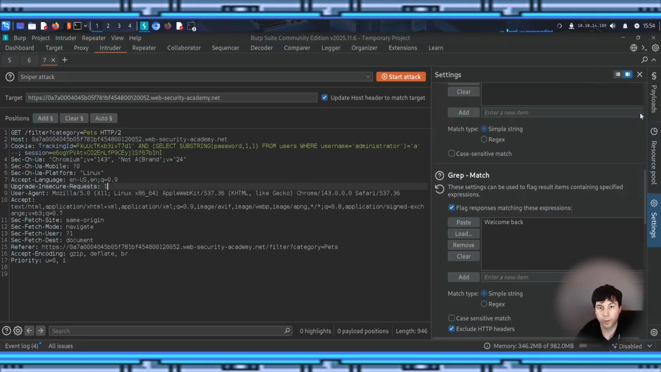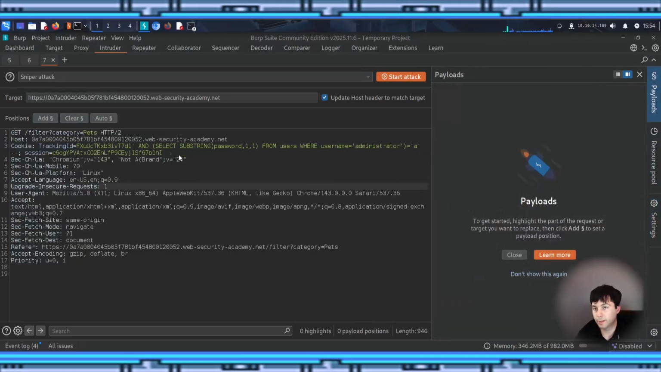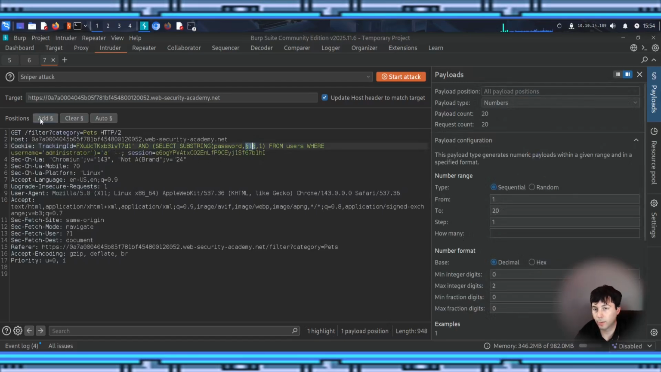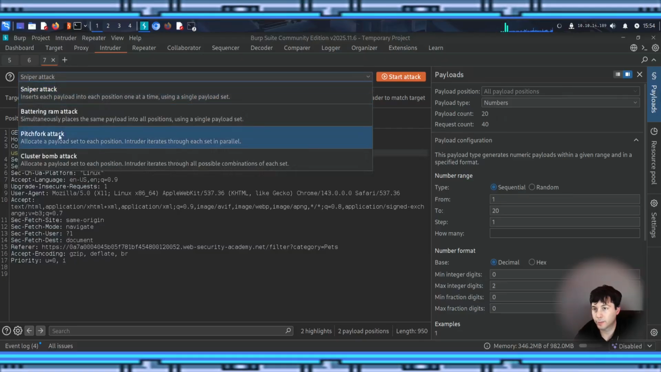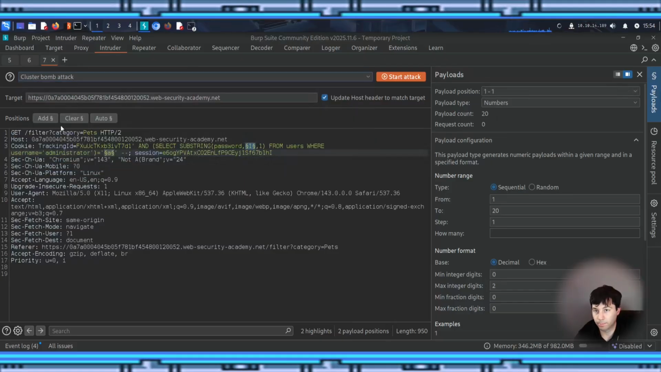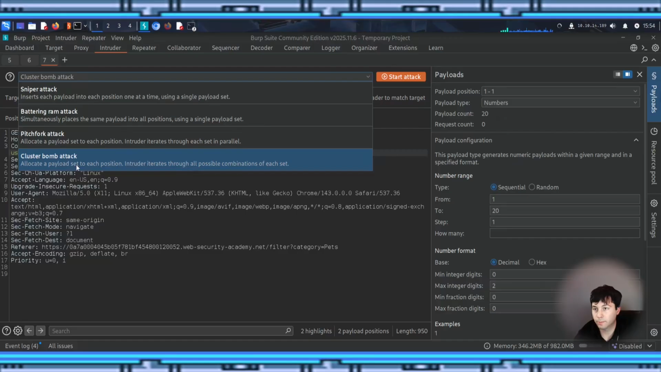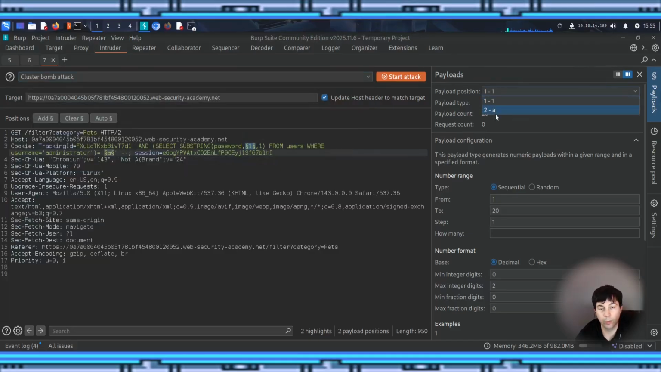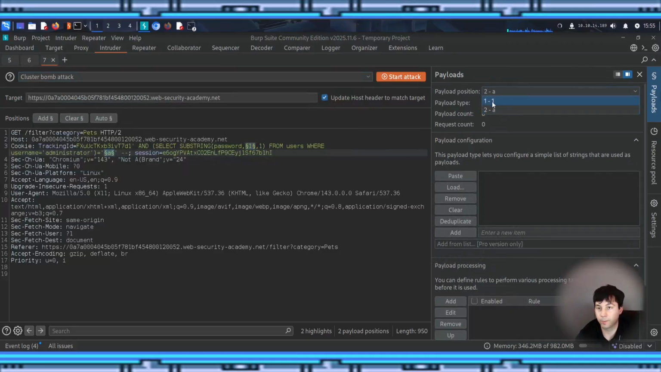What we want to do is go back to our payloads. We're going to come up here, deselect everything, choose this top one, and add a payload to that one, and then go to that A and add a payload there. Change it from simple, and we're going to choose the cluster bomb. Because the cluster bomb, again, allocates a payload set to each position, and Intruder then iterates through all possible combinations of each set. So you see here we have the 1-1 and the 2-1, or the 2A. So first payload, second payload.